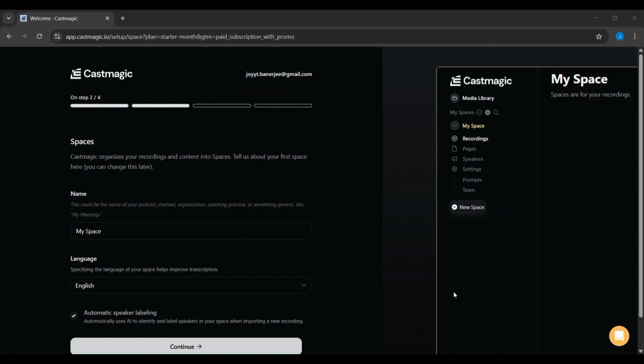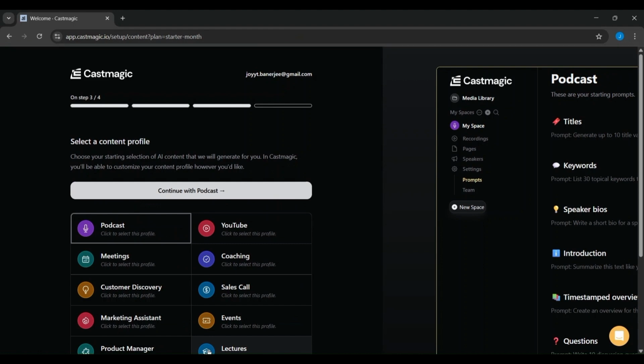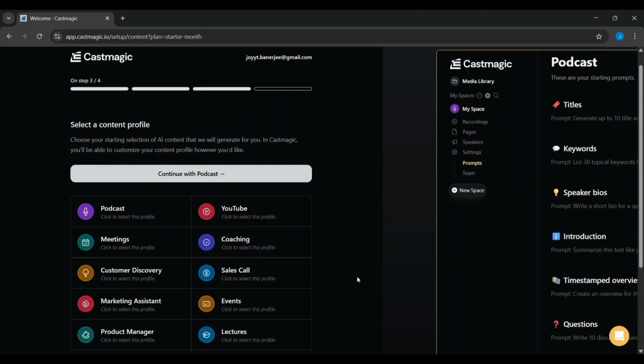The next step is choosing your content profile. This tells Castmagic what kind of content you work with most often, so it can preload the right AI prompts for you. Options include podcast, YouTube, meetings, coaching, sales calls, marketing assistant, and more. Each profile comes with relevant prompt templates. For example, the podcast profile includes ready-made prompts for generating episode titles, keywords, speaker bios, introductions, and time-stamped overviews.